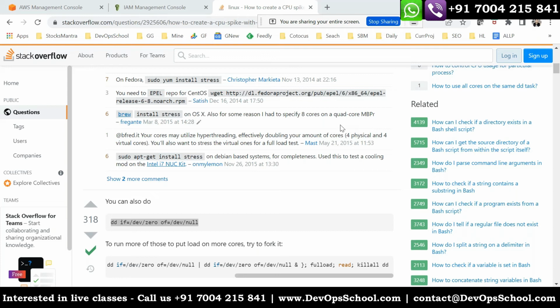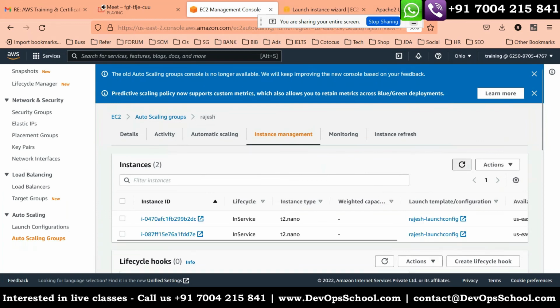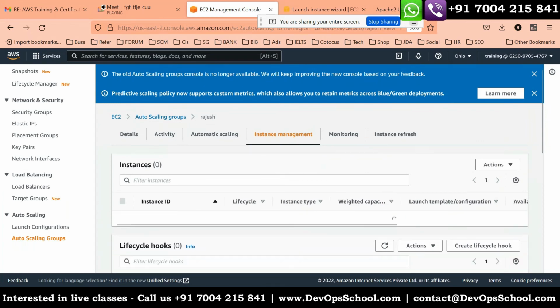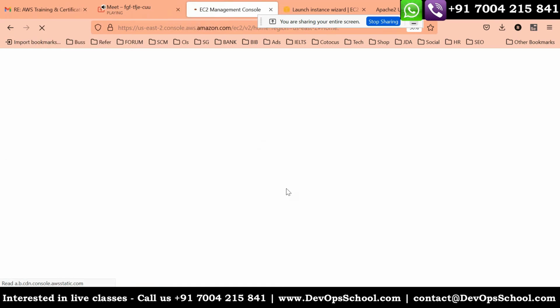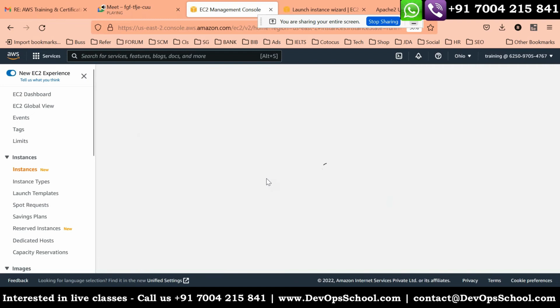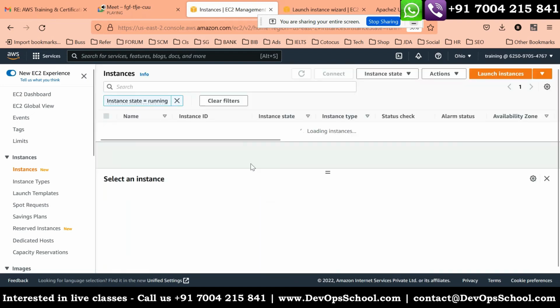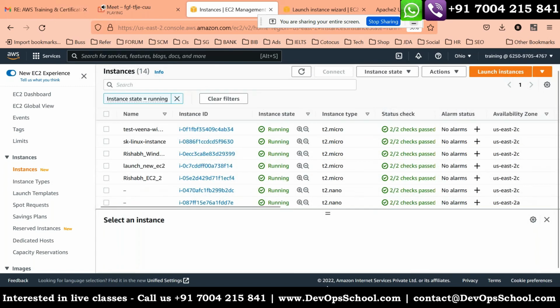So this is the way. If that CPU load reaches that level, automatically the third machine will be added. As of now it has not come, but it will come. It just requires a little bit of patience. You can also reduce this by playing a little with the configurations. I did not want to complicate the configurations. So yeah, two machines are still there.